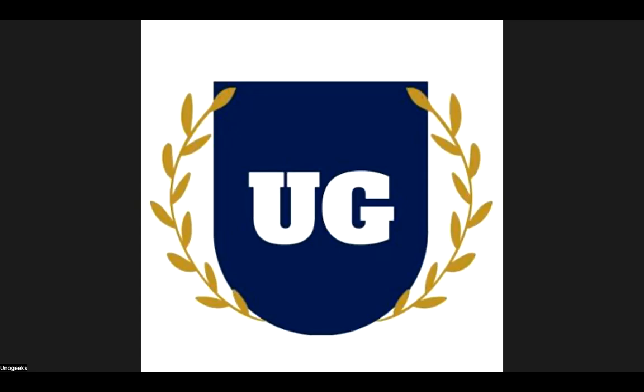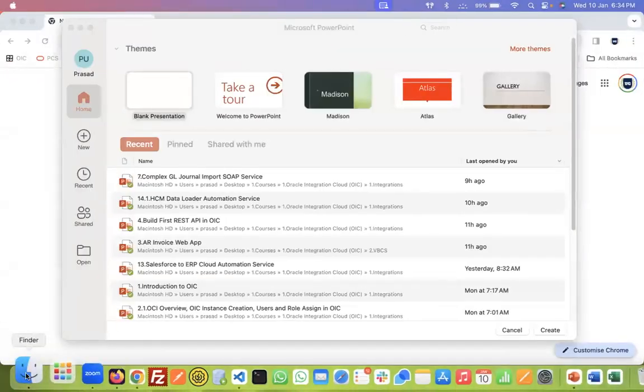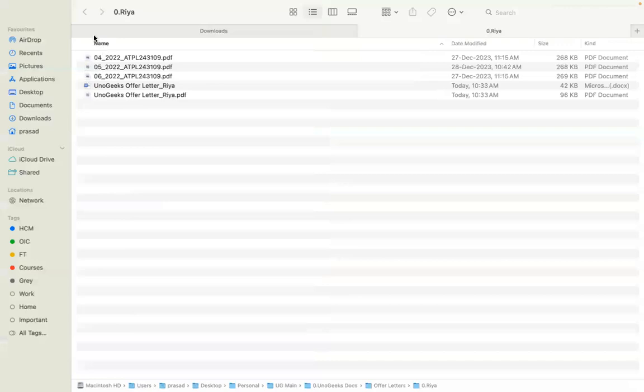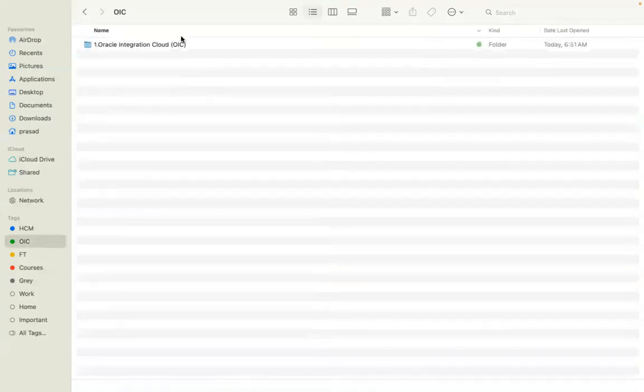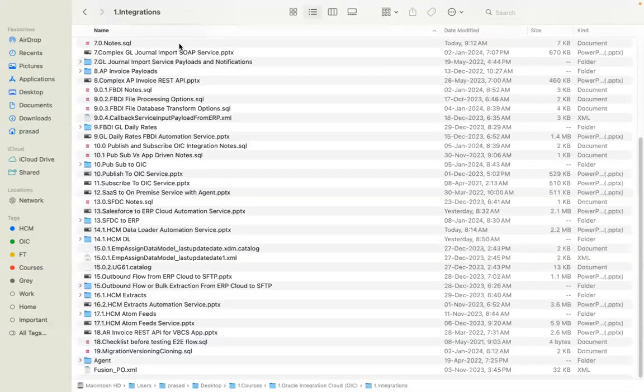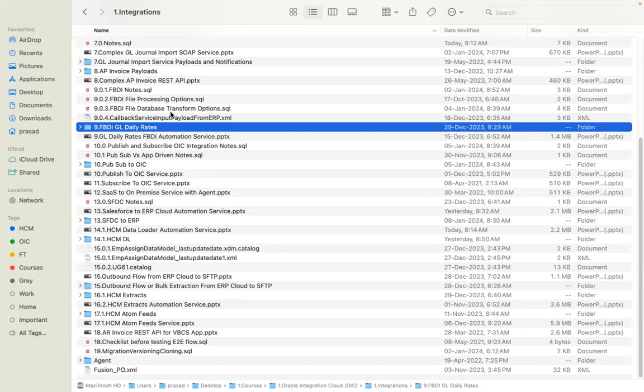I'm going to share my screen. We're done with our file-based integrations with yesterday's session. I'm going to close these. AP invoice. Yes, we're done with the AP invoice integration yesterday, and we're supposed to start off with file-based integrations.